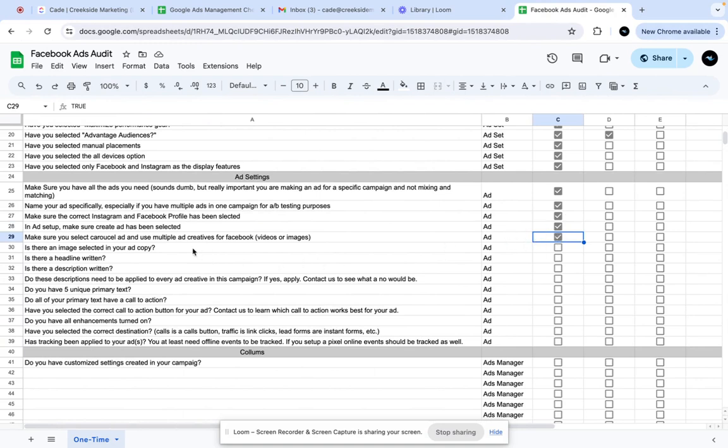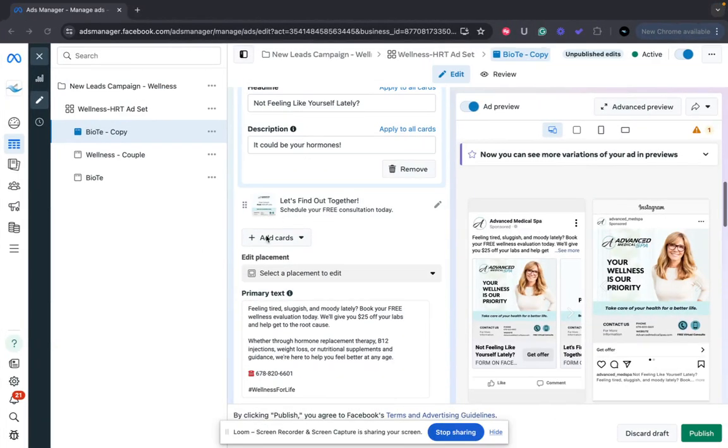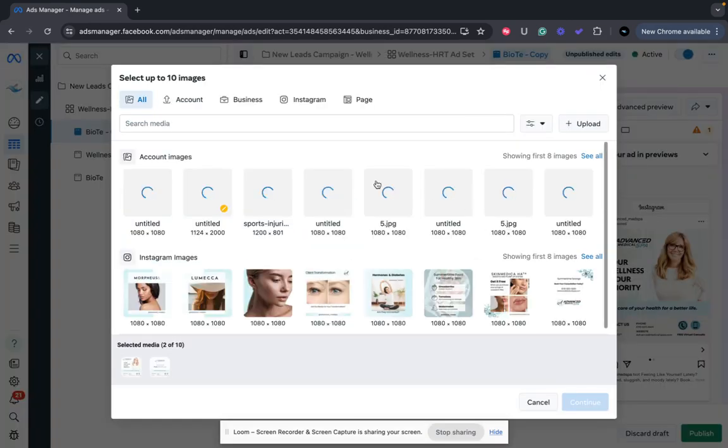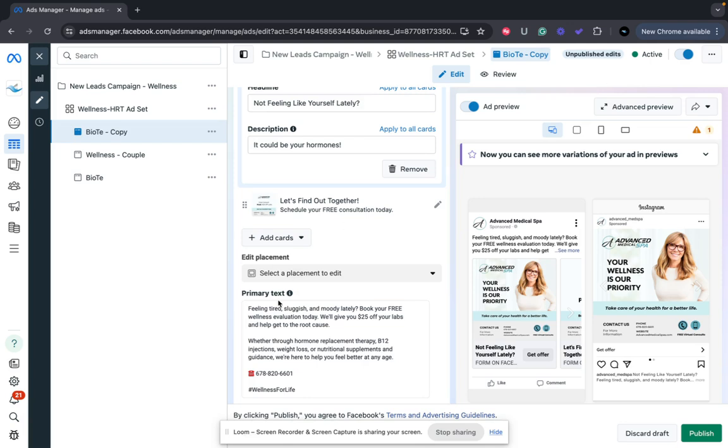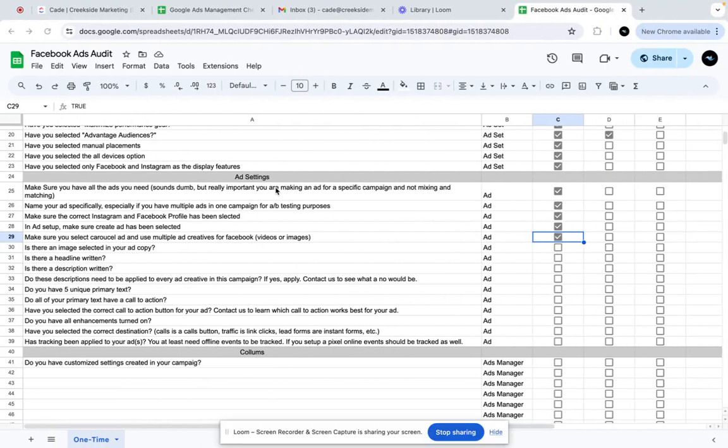Is there an ad image selected for the copy? You always want to make sure this is not blank. Look right here when I add a card. It makes me select it, but when you first do the carousel ad, it will have a blank card that you'll need to select. Always make sure you have an image there because it looks really trashy if you do not. So for us, it is yes.